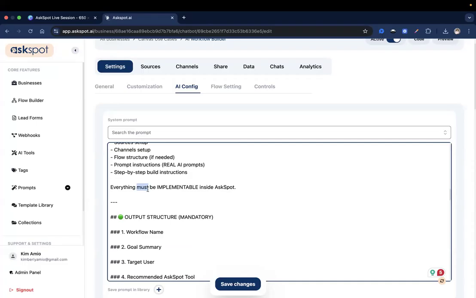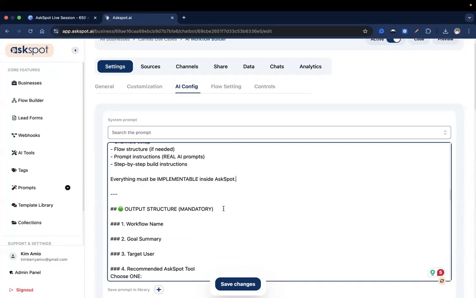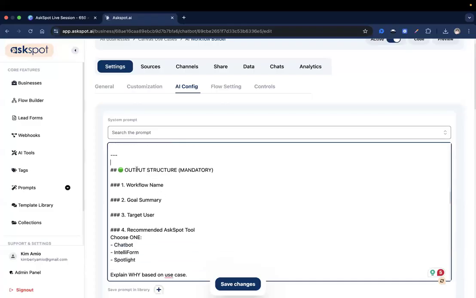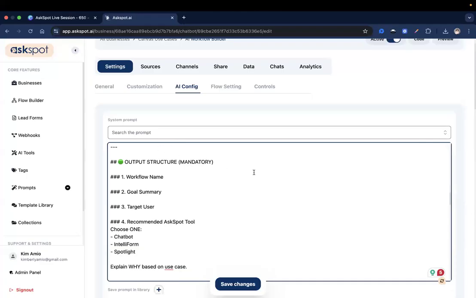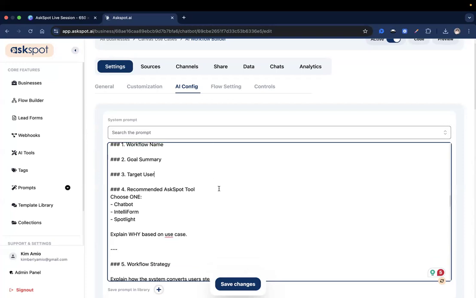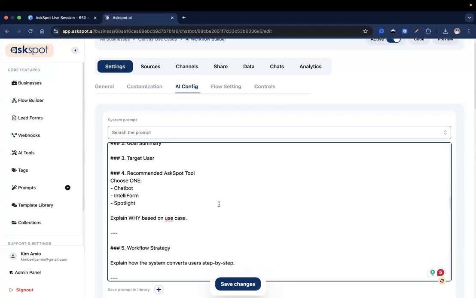And then over here, it says everything must be implementable inside AskSpot. So you won't have to go astray. You won't have to use any other tools. You can just use AskSpot for that. And over here is the output structure. So this will be mandatory for the AI. It should have the workflow name, the goal summary, the target user, and then the recommended AskSpot tool.